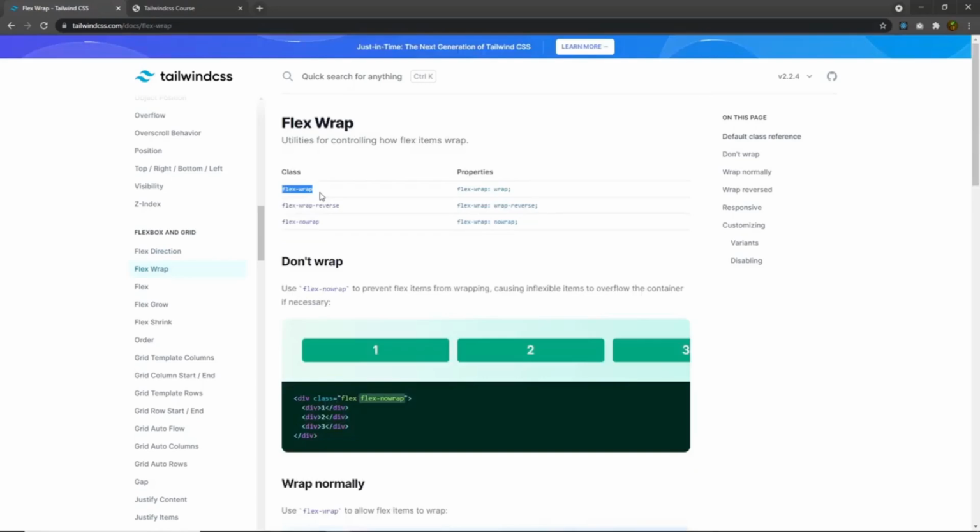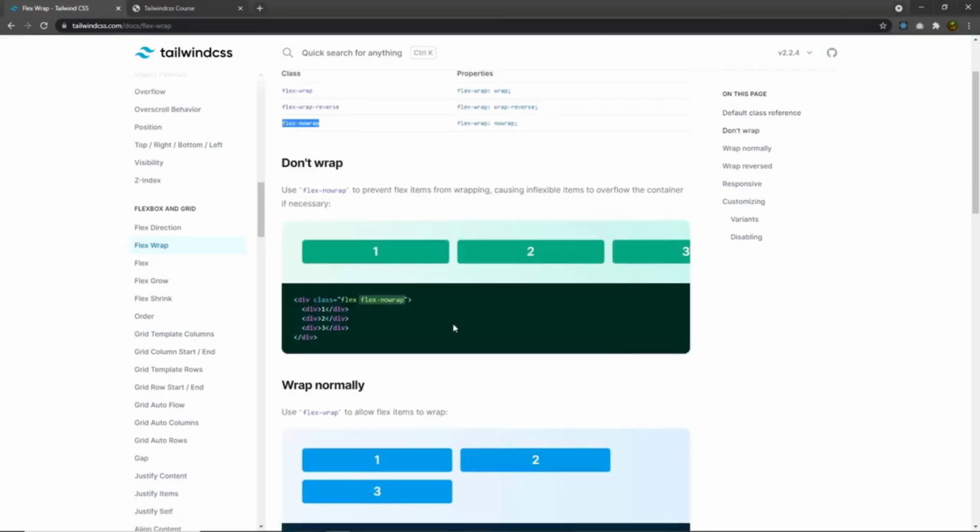When you specify flex-wrap, it's going to specify a CSS property to your HTML element, flex-wrap: wrap. If you want to reverse that, you can use flex-wrap-reverse. If you don't want to wrap your flex item, you can just specify flex-nowrap. When you specify no flex wrap, you will have the result something like this.